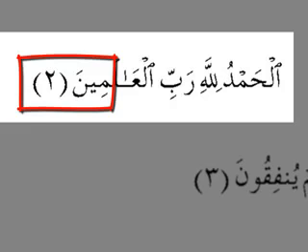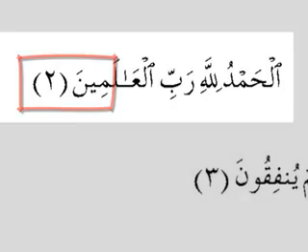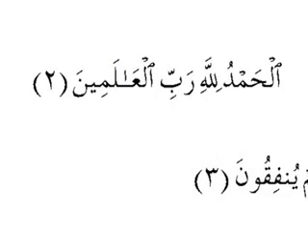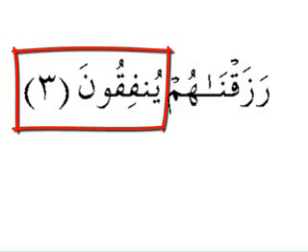So again, you can say Alameen, you can say Alameen, or you can say Alameen. 2, 4 or 6 long. And down the bottom we've got the last word Yunfikun. Again, the noon is read as sakin when we stop. So the long vowel could be 2, 4 or 6 long.